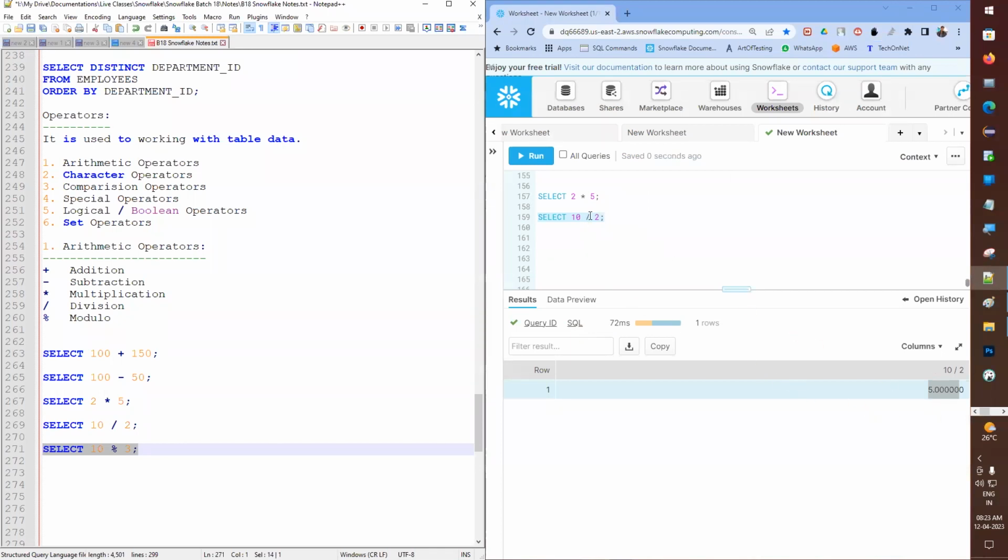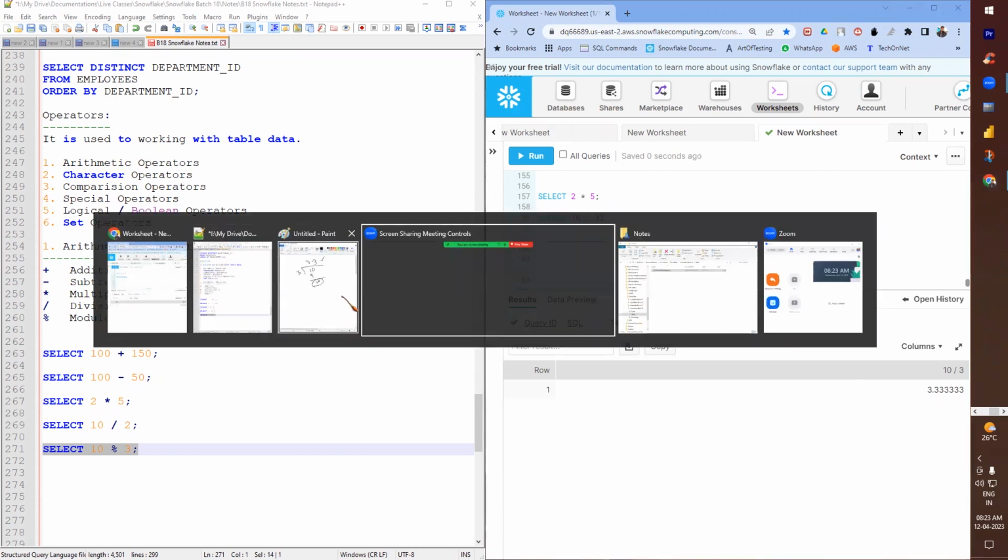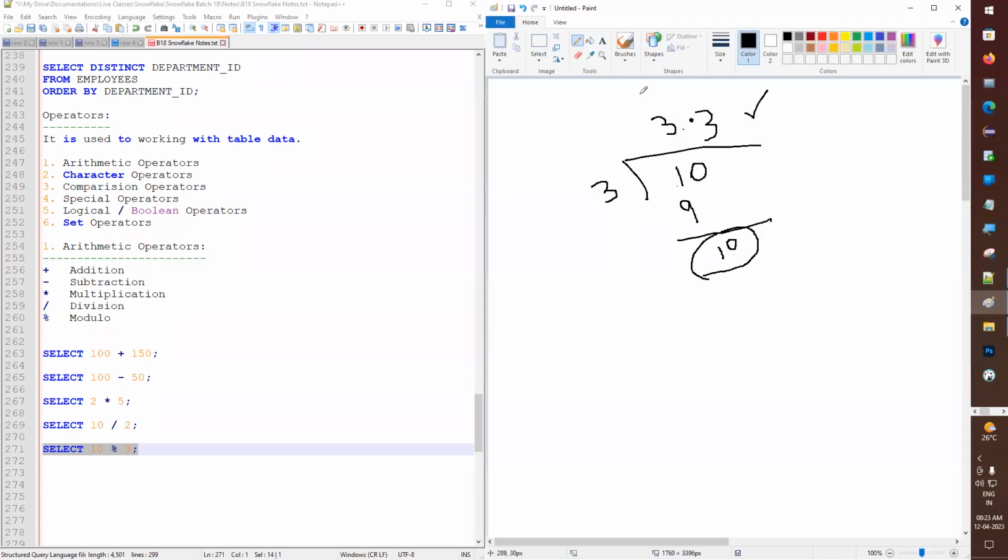If I add 10 divided by 3, we receive the answer 3.3.3, the divided value, which means the top of the answer. So we are not getting the remainder value. What is the remainder value? Remainder 1 only is the remainder value. 3 times 3 is 9 overall, so the balance is 1. That is the remainder value.